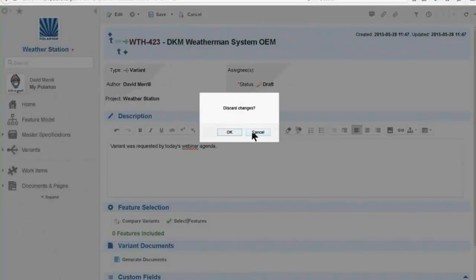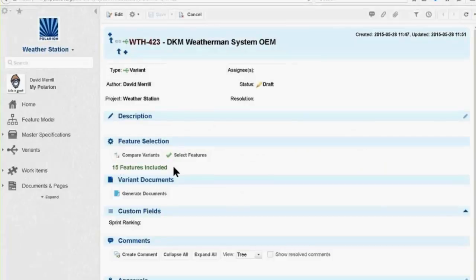So I'll go ahead and I'll refresh this. Now you can see that I have 15 features. I can select my features, again, if I want to add more, or I can compare this variant with other variants. And we'll do that in just a moment.